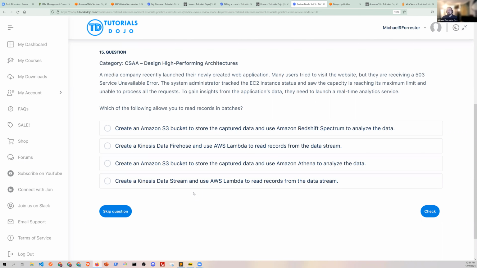Now, if they were talking just about analytics and they weren't talking about real-time, you could be talking about Redshift, Athena, or QuickSight. There's a bunch of things you could be talking about. But when they say real-time, they are definitely talking about Kinesis. So this definitely takes 1 and 3 off the table, right? Because S3 is out the door at this point. S3 is awesome, but it's not real-time. It's not going to work for that.